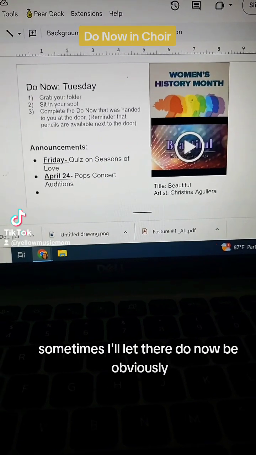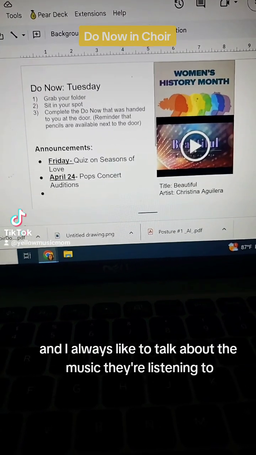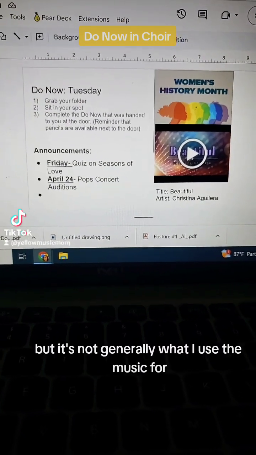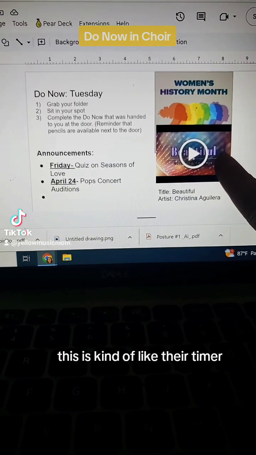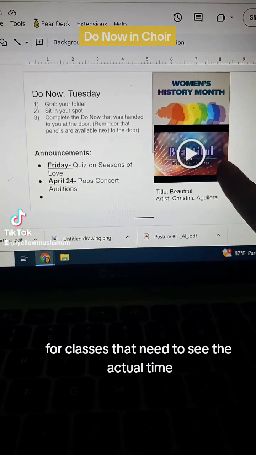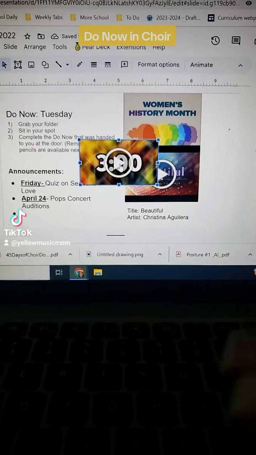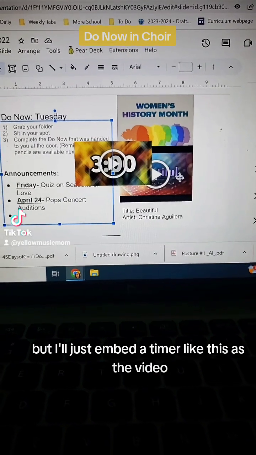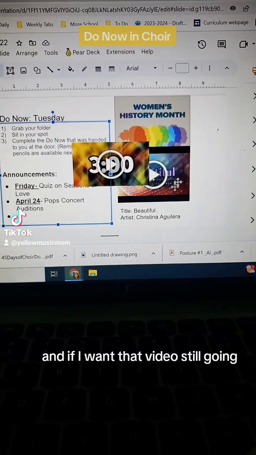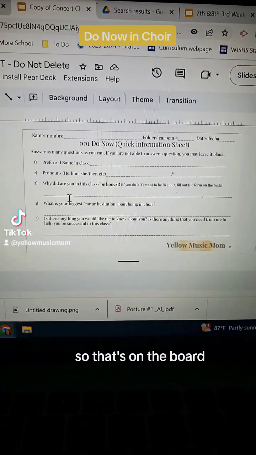Sometimes I'll let their do now be something about the music, and I always like to talk about the music they're listening to, but it's not generally what I use the music for. This is kind of like their timer. For classes that need to see the actual time, I'll put a real timer here. Hold on, I'll give you an example. This isn't anything fancy, but I'll just embed a timer like this as the video instead of this. And if I want that video still going, I'll have it on another tab just playing in the background. So that's on the board.